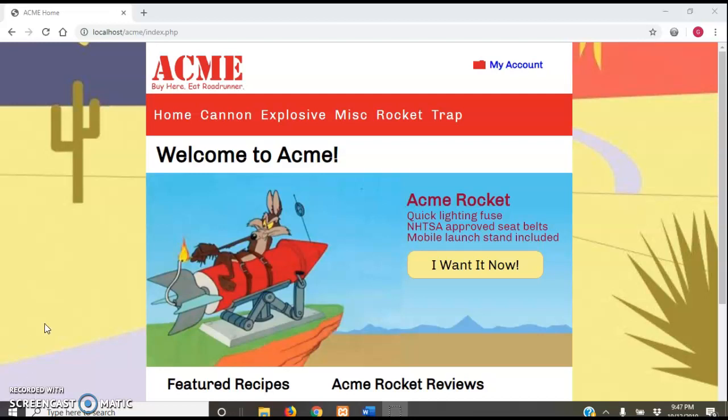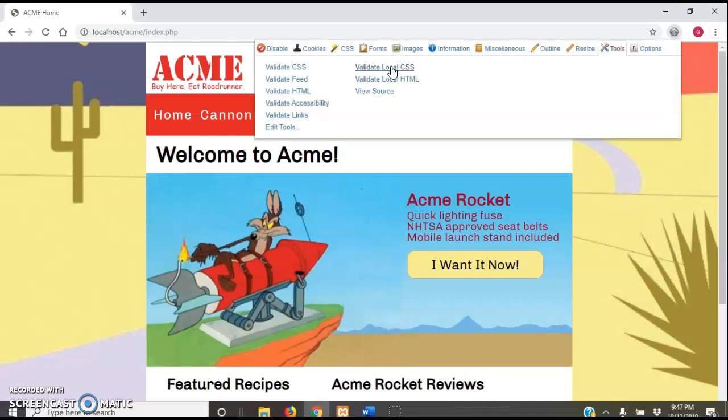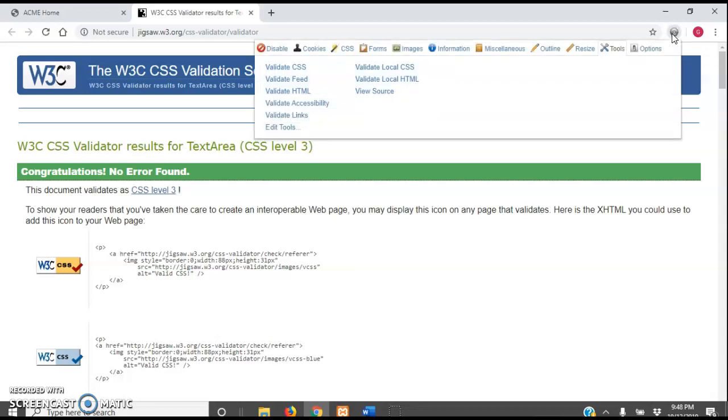In this class, we were supposed to add some pages to the home page. First, we'll check the home page, though, to see if it validates for CSS. So if I click here, click the Validate Local CSS, it validates it and tells me no errors are found. Since this is the CSS that's used for all three pages that I'm checking, I won't check it again.